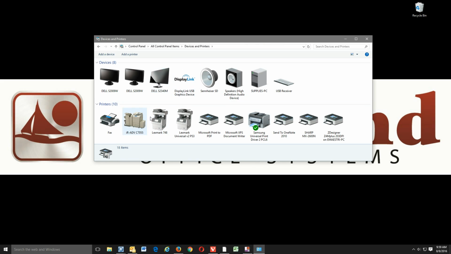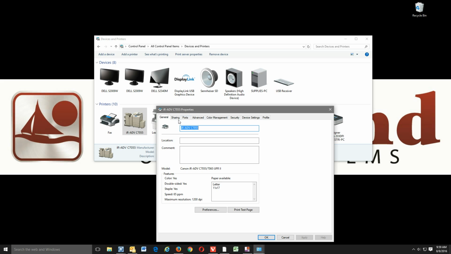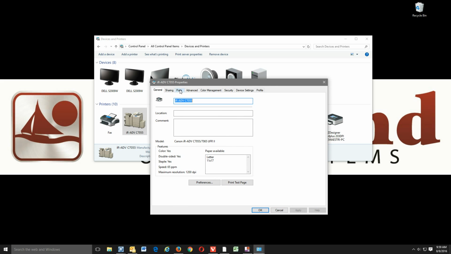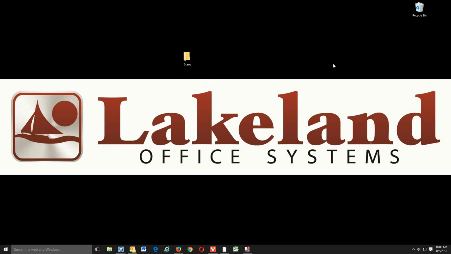Okay, so once our devices and printers are loaded, we want to find our copier. In this case, we are doing an IR Advanced C7055. We're going to right-click on it and go to Printer Properties. Once the Printer Properties comes up, we want to click on the Ports tab. We want to extend this out, and we will see our IP address with the check mark next to it. That will be your port number. So since we have that, we can close this out. We'll hit OK.